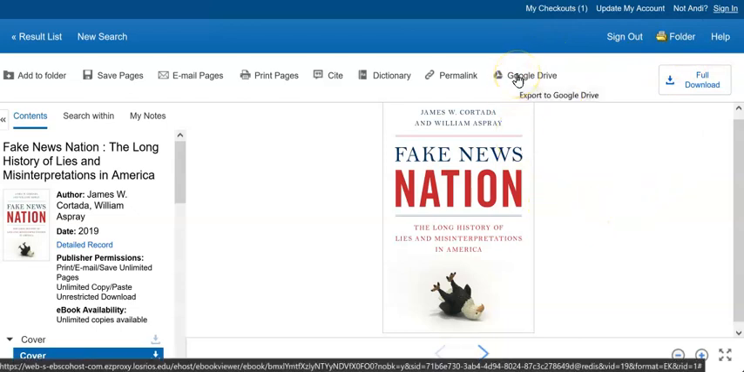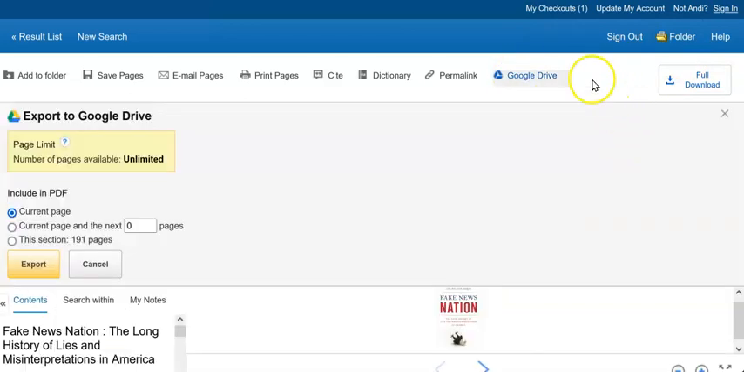I can send this to a Google Drive. When I click on this, then I will click Export for how many number of pages, and it's going to ask me if I have multiple Google accounts, which one that I want to access.